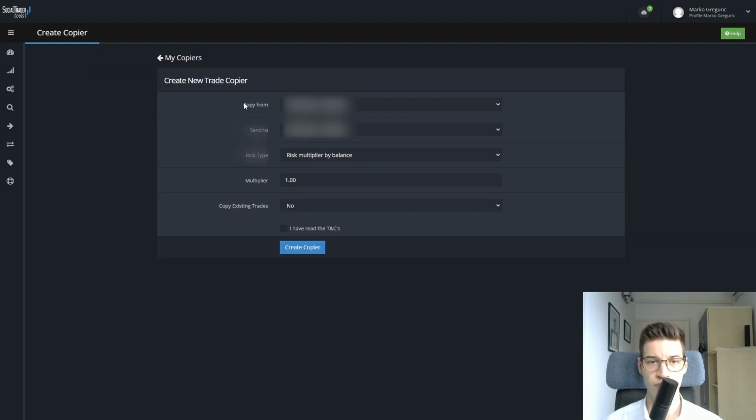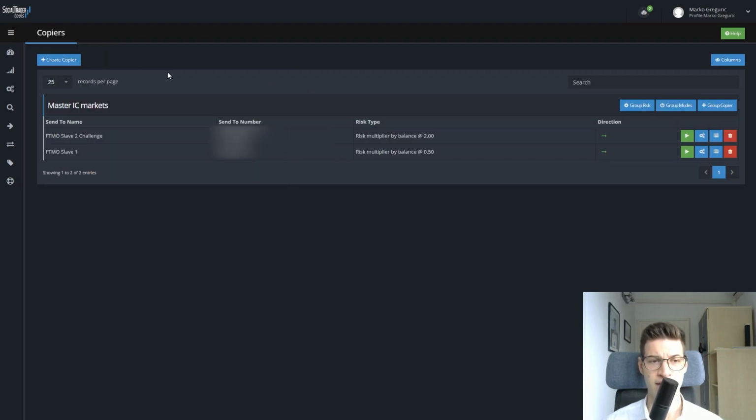So if you want to create a copier, you go to this button, create a copier, and then you choose your master account, you choose your slave account, you choose your risk type. So I have risk multiplier by balance. That works for me. That's the easiest one for me to work out. And then I just set it to whatever I need. And then you just check all the boxes and click create a copier. Very easy stuff. So yeah, then everything is here on your trade copier.